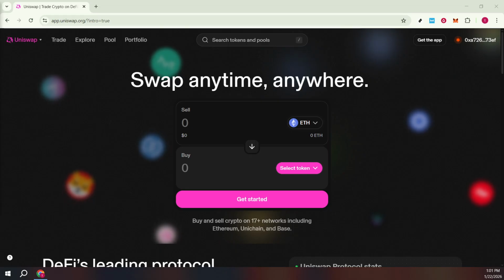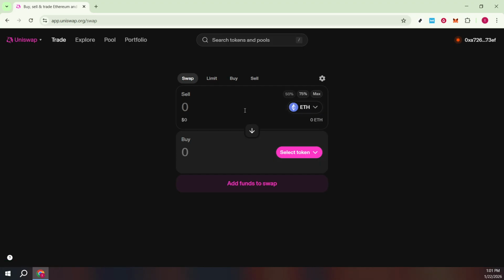Start by opening your browser and heading to app.uniswap.org. Once you're on the homepage, click Trade to open the swap interface. You'll see two main fields. The top field is the token you're selling, and the bottom field is the token you're buying.